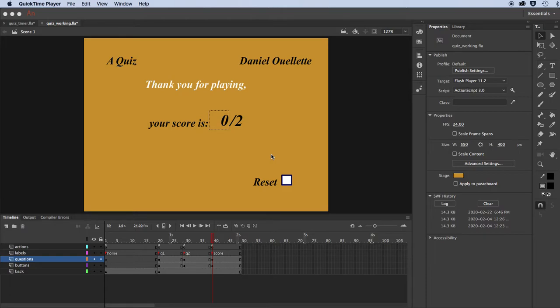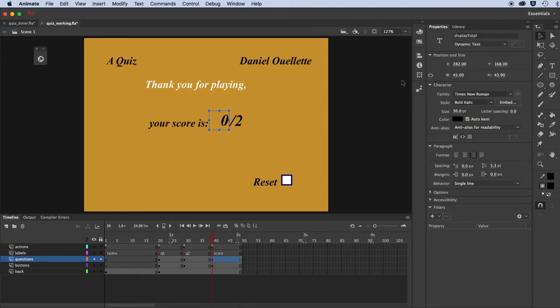Brief demo, I just want to go over an issue we have when working with a dynamic text box. I already have a finished file on the screen. I'm just going to use that to talk around the issue. I currently have a dynamic text box on the screen, so I'm just going to select that here, and we can see the properties over here in the panel.